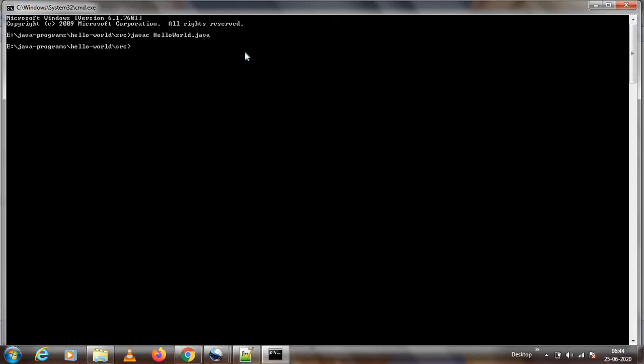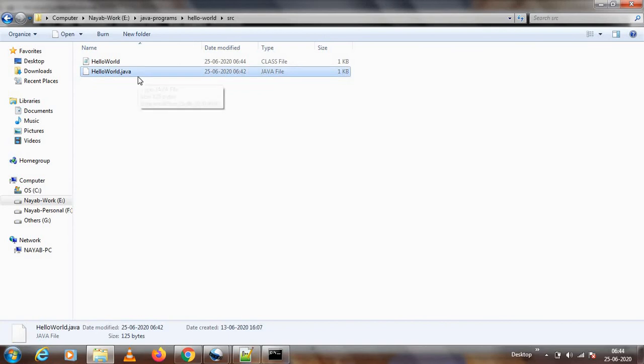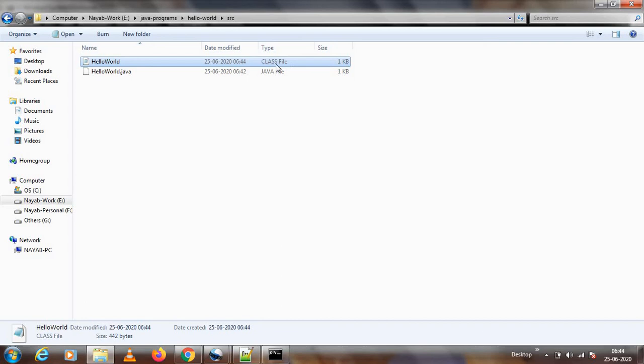Okay, now it is done. It did not print anything. Earlier it had only one file right here, but now if you see, there is one more file, of type class file. Let me open this, and we'll see what is inside that.